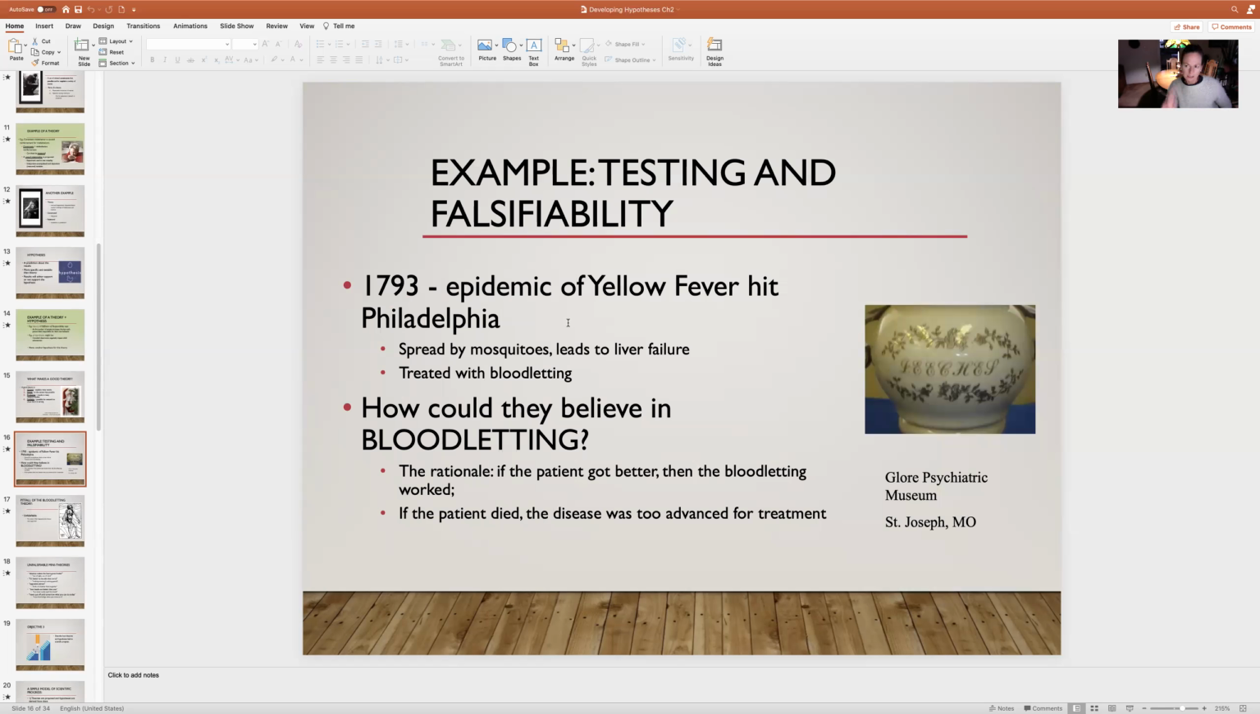And how they treated it at the time was that they literally took your blood out of your body. It was called bloodletting. And people believed that that was a treatment for yellow fever and for lots and lots of other diseases, right? Sometimes they would use leeches, and sometimes they would just open up veins and extract the blood. But here was the rationale. If the patient got better, then the bloodletting worked. But if the patient died, it doesn't mean the bloodletting didn't work. It just means that the disease was too far gone and the patient was too advanced or didn't get treated fast enough. And so they always kept believing that bloodletting was working.